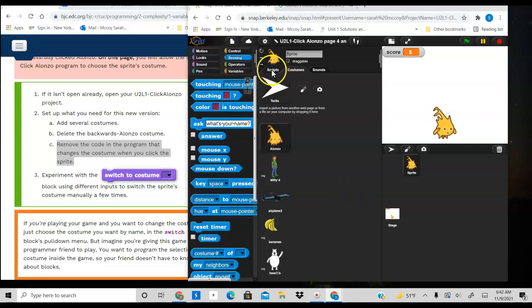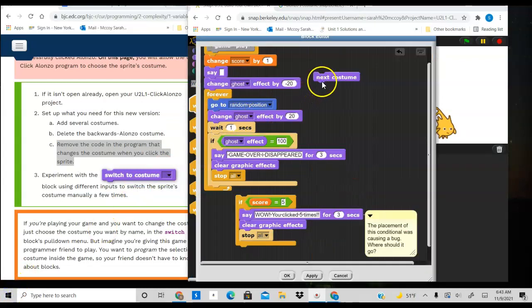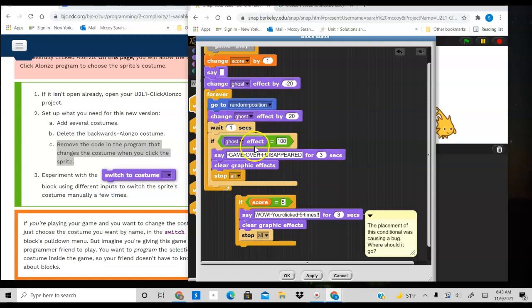Okay, so under scripts, all right, so you had a next costume under the forever loop here. You want to take that out, right? By the way, you can right click on it and just select delete to take that out. I'm just showing you here this loop that kept track of the score and told you won. The placement of that in the code was problematic. So that's how you fix the bug if the game doesn't end, is to put this somewhere else.